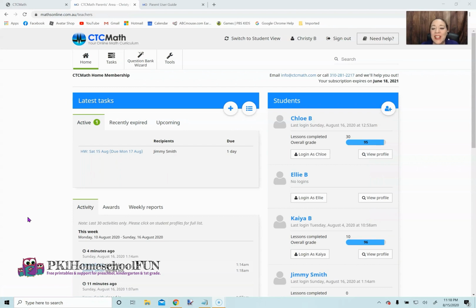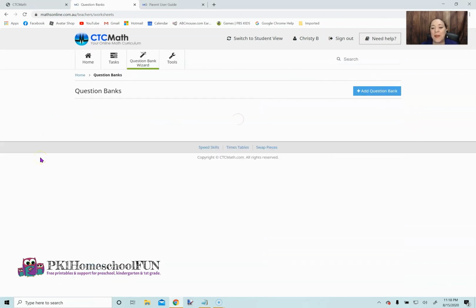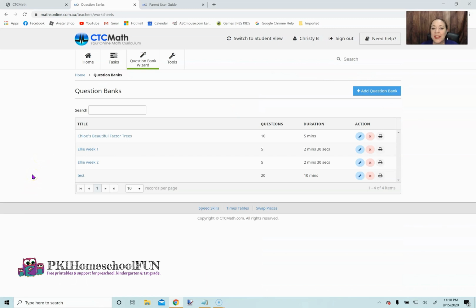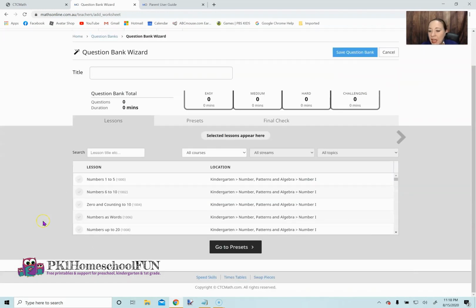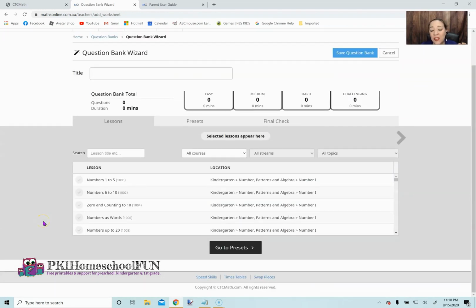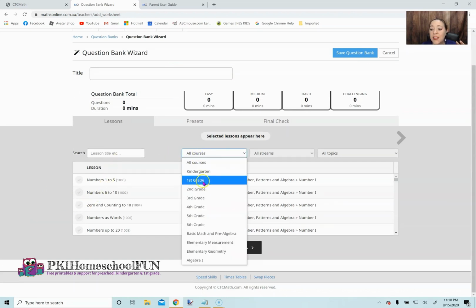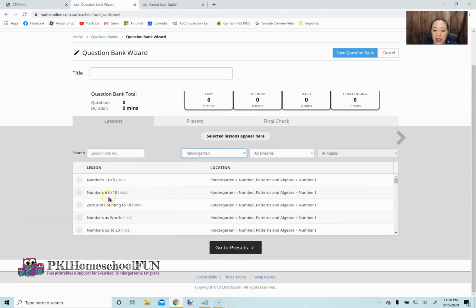Also, coming in here to the parent login, I want to show you a couple of really cool things that are hidden in here as well. Well, they're not really hidden, but you might not be seeing that right off the bat. So the first one is question banks, and I'm going to show you how we use this. This is just a wonderful tool. If you add a question bank here, you can create a customized bank of questions. And I love this because you can actually print some worksheets to supplement your kids' education.